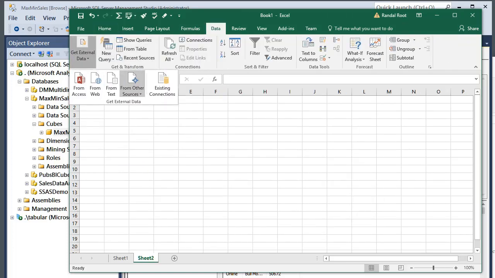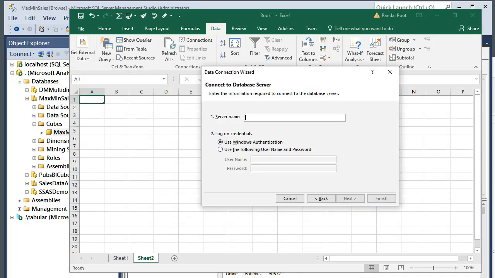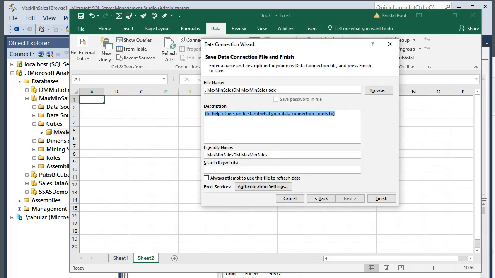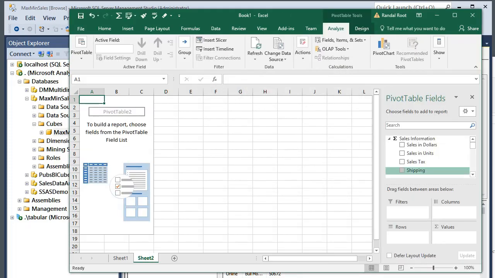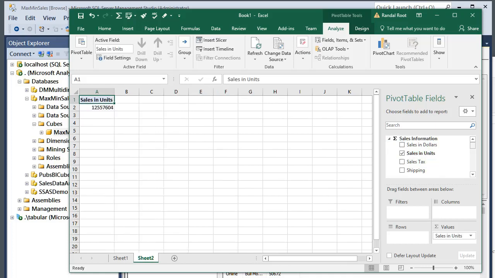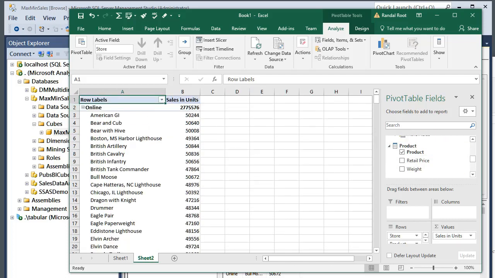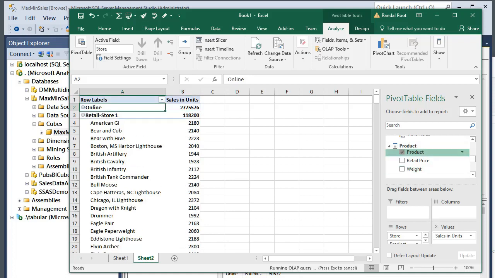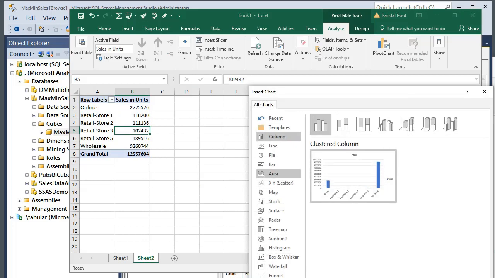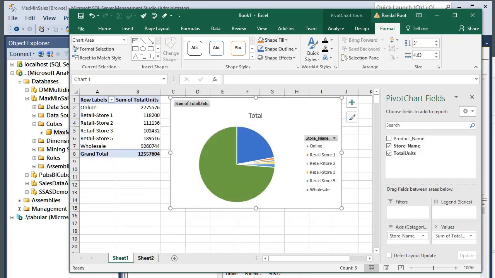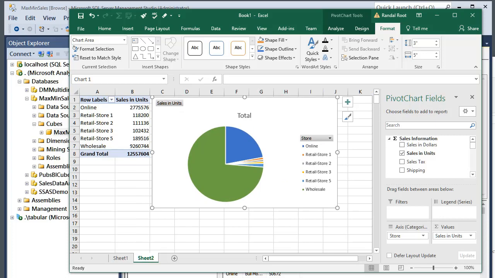I just connect to Analysis Server this time and pull out the data. Pivot table report. And let's see, sales units. And I want store and product. Same as before. And of course, it's got product, and I can make the same chart. So this one is from the data warehouse. This one is from the cube.